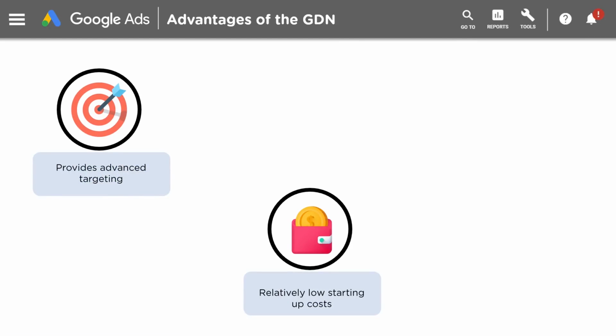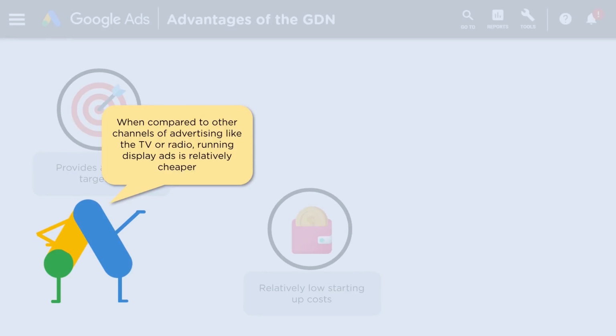Another advantage is relatively low starting cost. What we mean by low starting cost is normally on the search network, you're bidding on keywords, and some keywords can be very competitive. Whereas on the display network, you can pick and choose who you want to advertise to and where you want to advertise. So you can advertise on websites that get a lot of traffic, may not have a lot of competition, and therefore may not cost as much. If you compare it to traditional forms of advertising like TV or radio, display advertising, reaching a large, broader audience, is a lot cheaper.